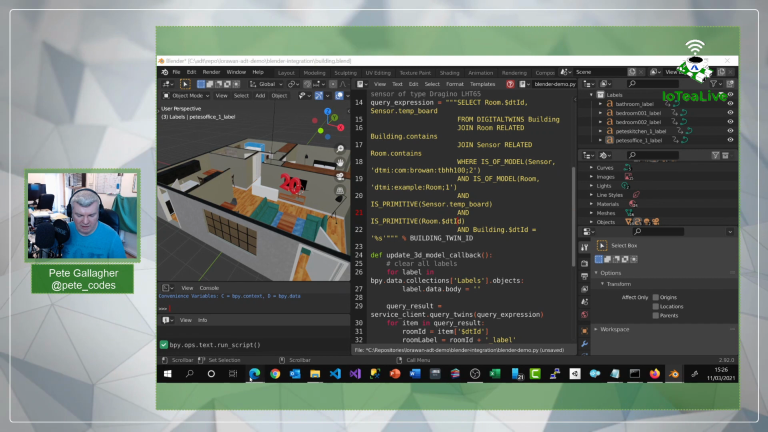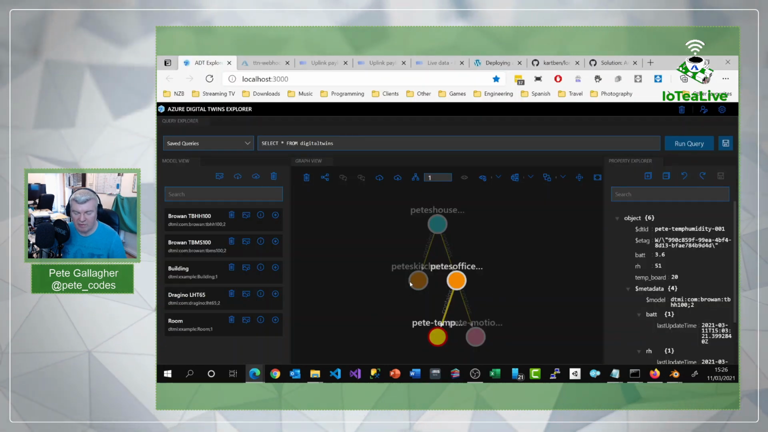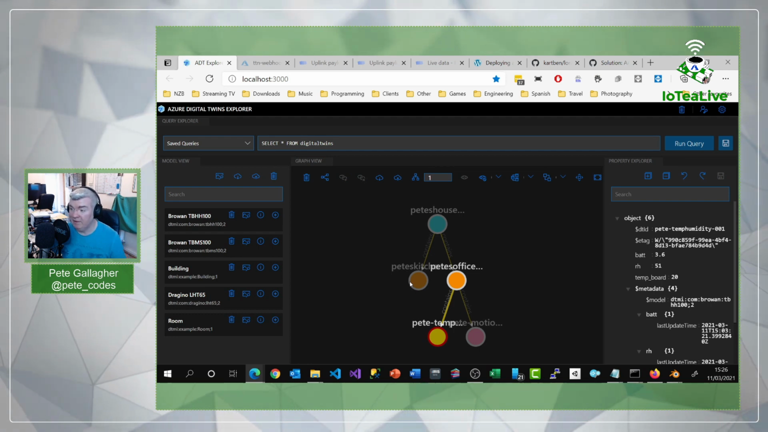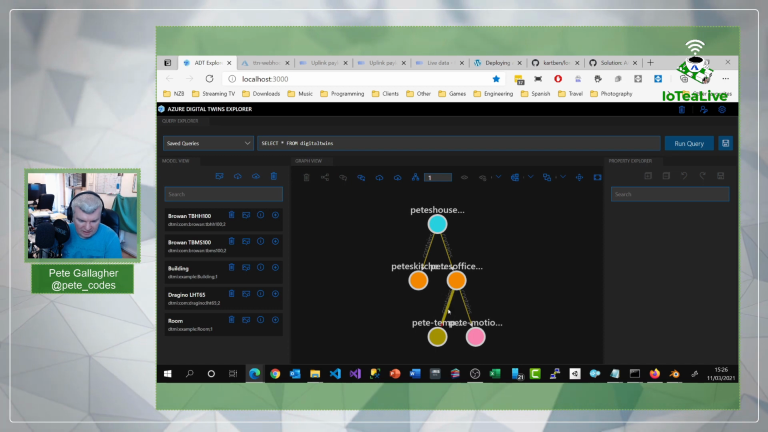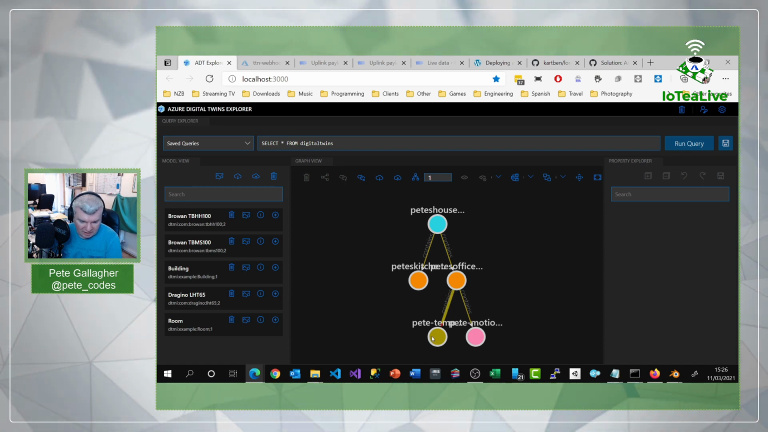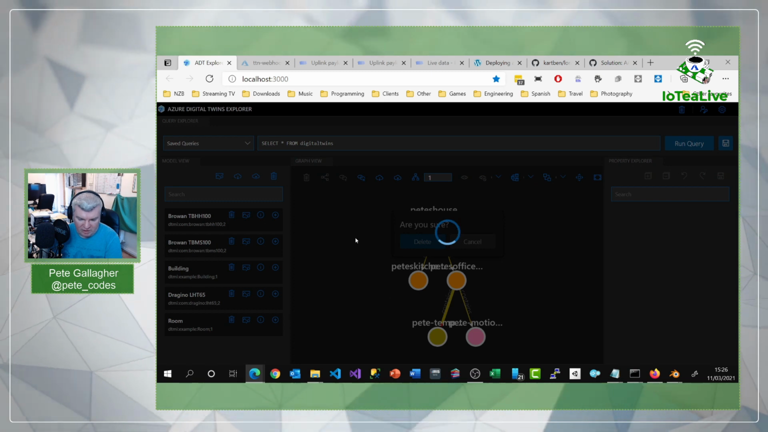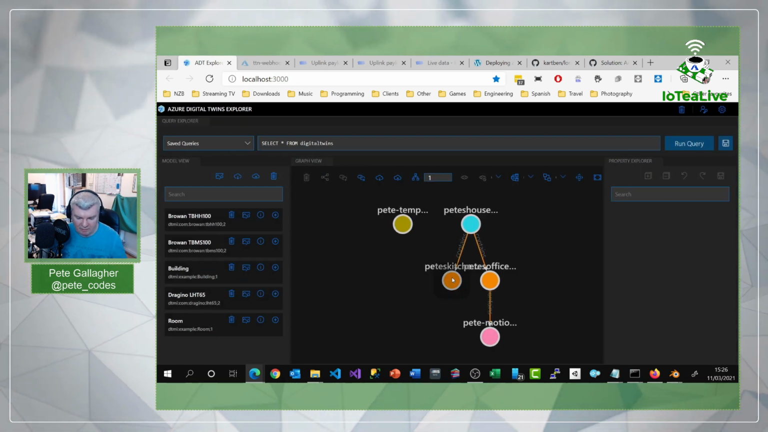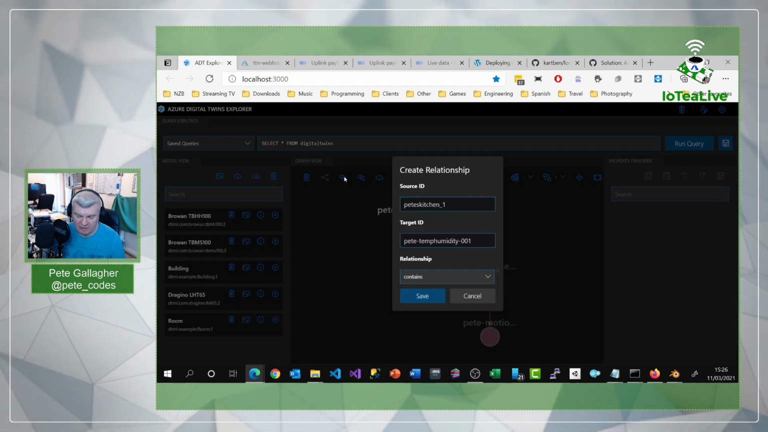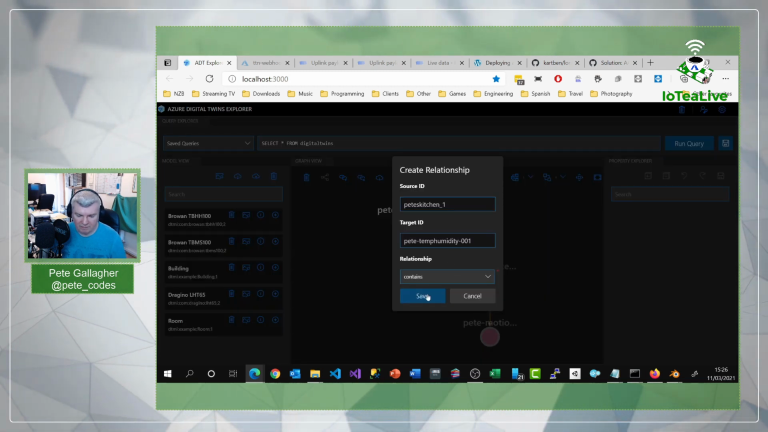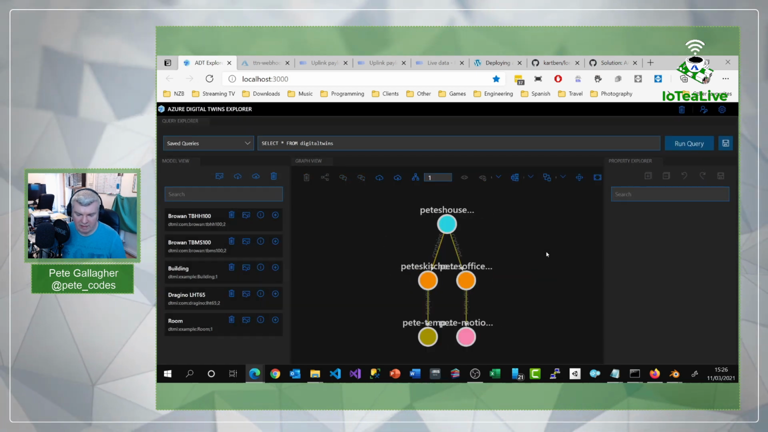But I'm assuming that because I've got a Pete's Kitchen and a Pete's Office in my digital twin here, I can break the connection for the temperature sensor and move it to the kitchen, and it will appear in there. So this link here I can break. Here, look. Are you sure you want to do that? And then this temperature sensor will just disappear up there on its own. And then I can click Pete's Kitchen and Pete's Temp, and then link them, add a relationship, and contains. And so I've done that.